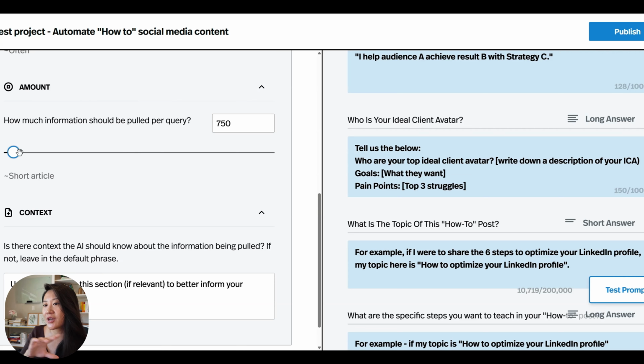So obviously you want it to go through as much of your reference guide as possible. So I typically toggle it to be the maximum here, or at least in the middle. Is there any context AI should know about the information being pulled? If not, leave in the default phrase. But you can just leave it here. You don't have to change it.